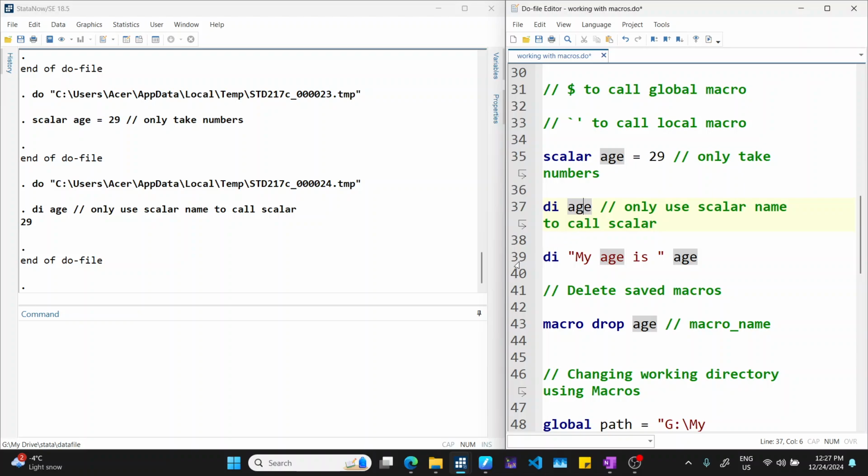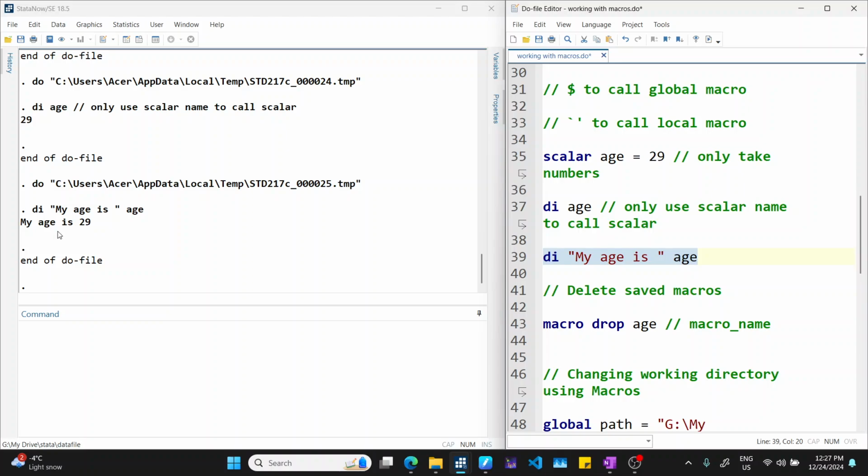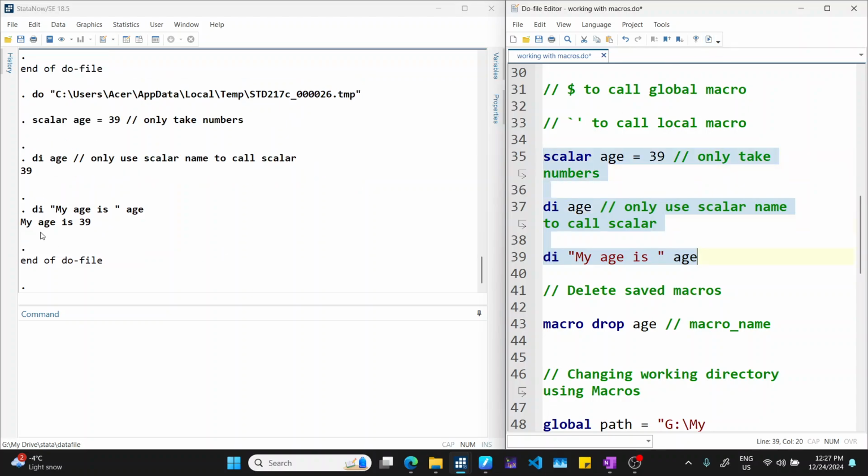It will work automatically. If I want to display it as my age is some age, then I can write it as my age is 29. If I want to change it to my age is 39, then if I run this, it shows my age is 39, meaning that it will make our work dynamic.